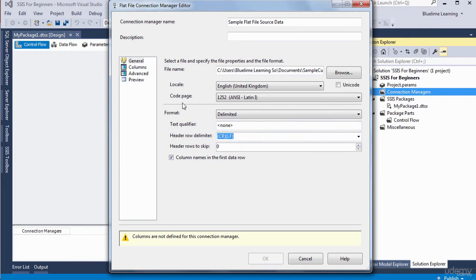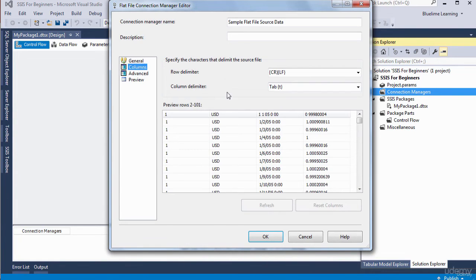Let's change some settings here. Under locale, make sure you specify whatever country you're in. The code page you can leave set to Latin, but change your locale wherever you are in the world. I'm in the UK, so I've got United Kingdom selected. We are also going to rename the columns here, so click on the Columns tab, and we are going to change some of the column names.